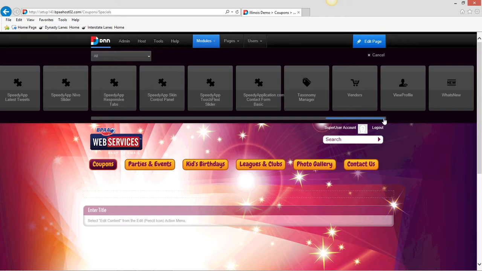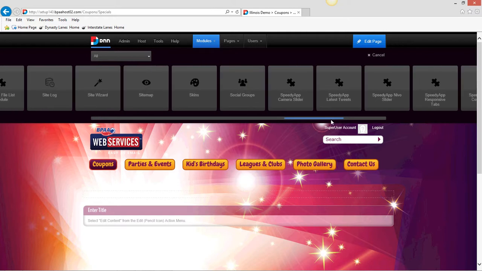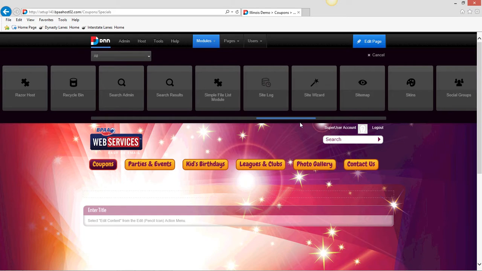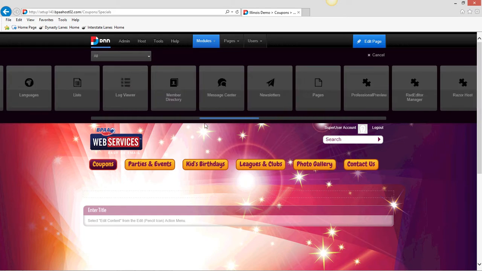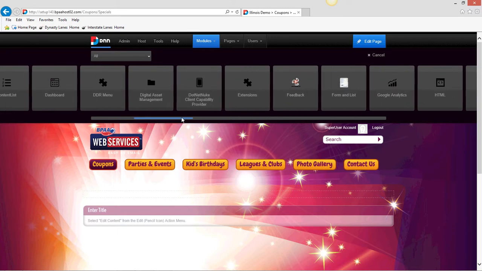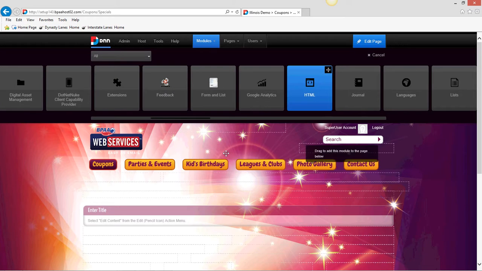Some of them are going to be a bunch of different sliders. So we give you several different ones. It's got Twitter feeds, social groups. It's got some skin sitemaps. All kinds of different ones that you can put in there. The one that you're going to want to put in most often is going to be the HTML. HTML is where you're going to be able to put content on your page.